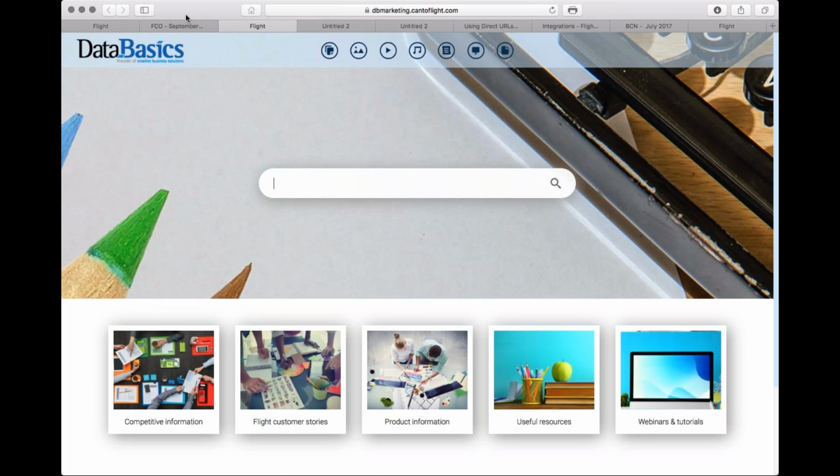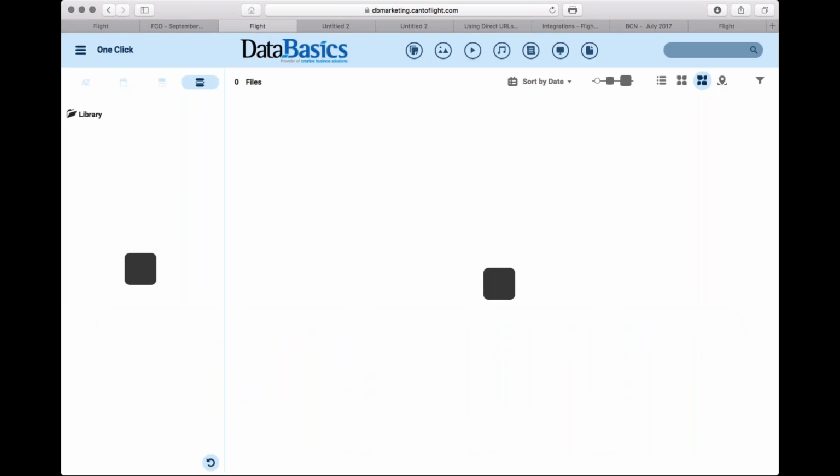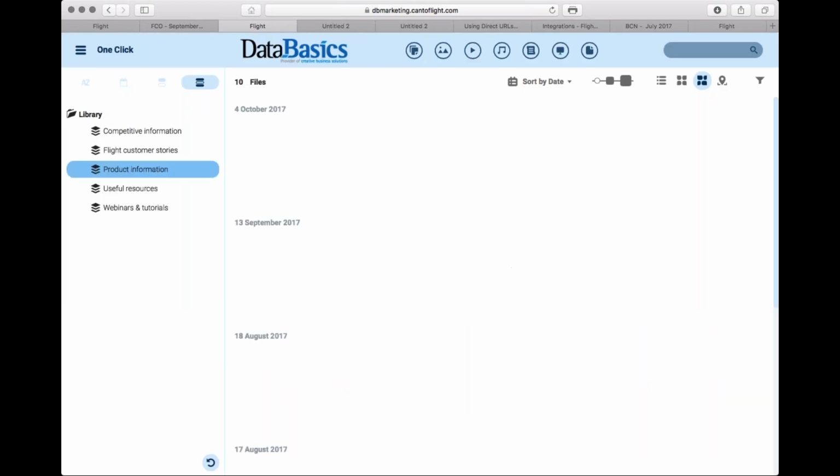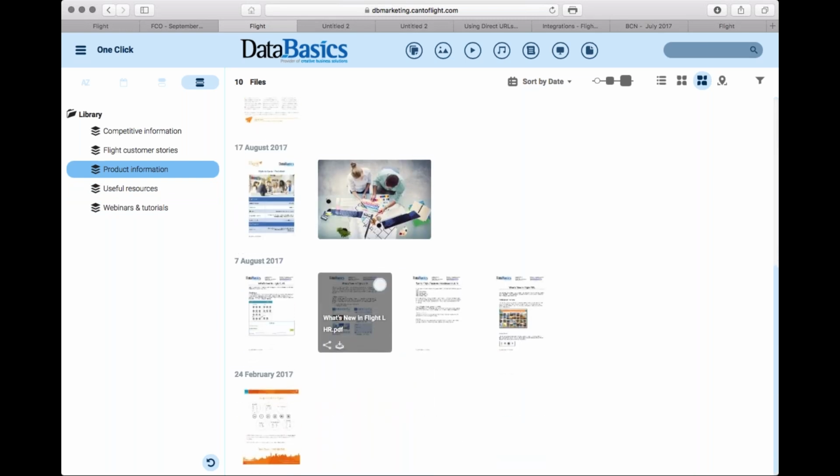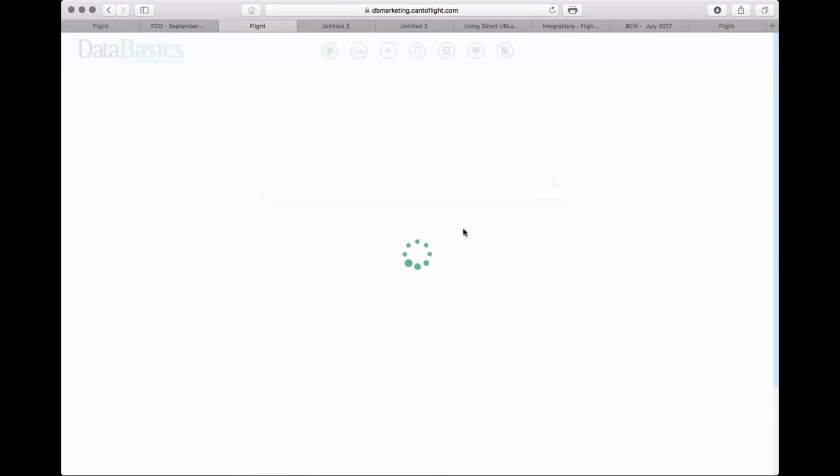Okay, so I'm jumping over here to an example of this. This is what we call our one-click portal. It carries a whole lot of content information about Flight, and you can see that it's roughly made up to look like a brand portal. You can see we've got our branding up here. We've got the ability to just do a search if we want to search for things. But here we've got 5 areas of interest. So if I want to look at all of our product information, I click on product information and I go into our portal and I'm just looking at the content under product information. Great, really easy. Just go straight to what I want.